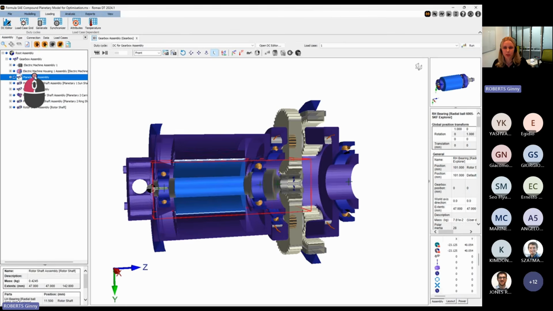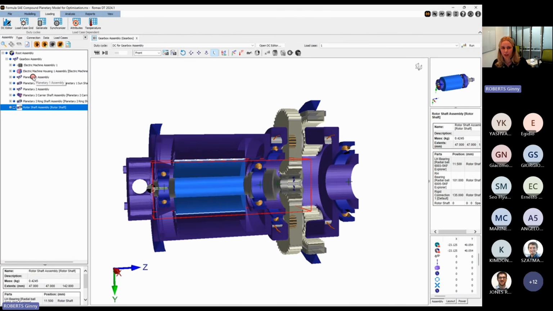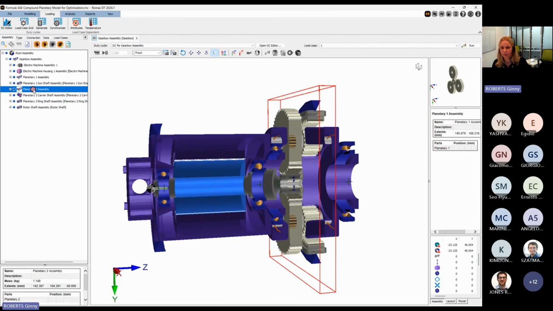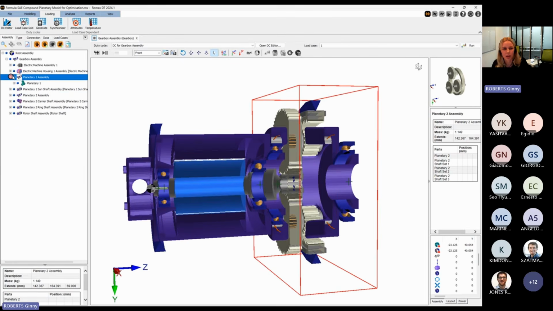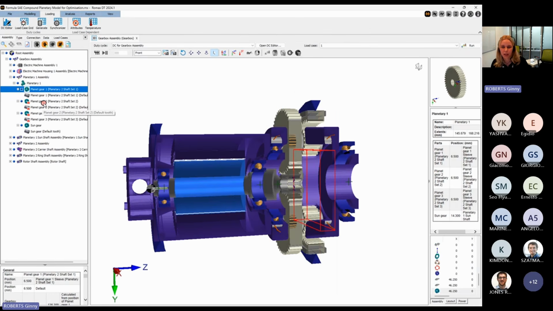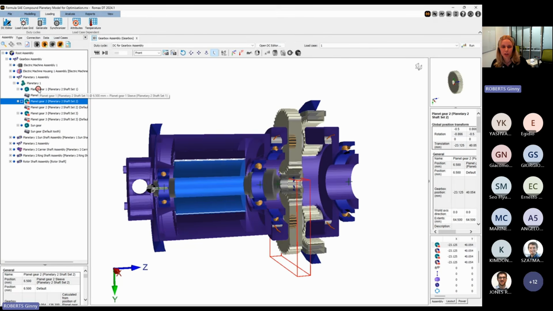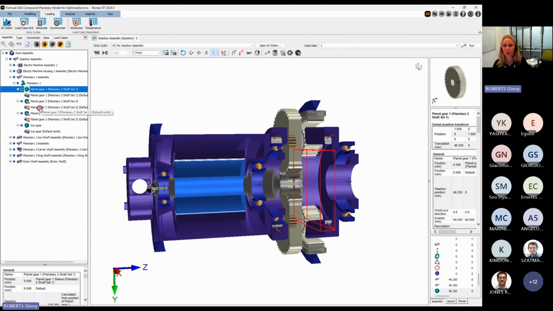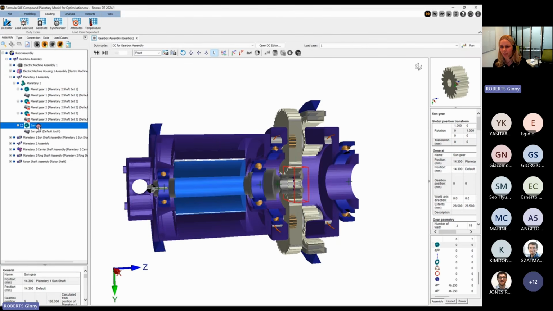There are 2 planetary assemblies here and here, and both of these contain planetary gears. They've got 3 planet gears, 2 of which are copies of the first. So if we make any changes to this first gear, they will also be copied onto the other 2 planetary gears. And then we've also got a sun gear in the middle of this planetary gear set.